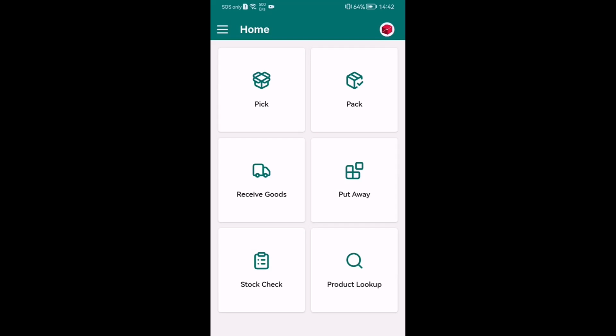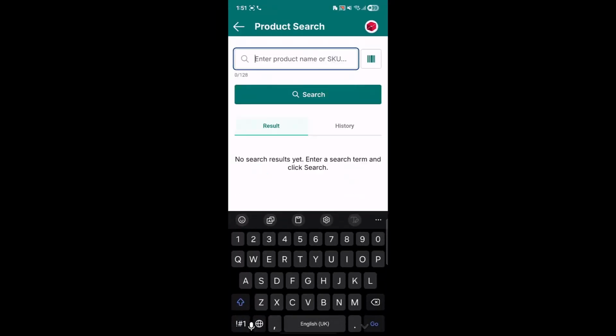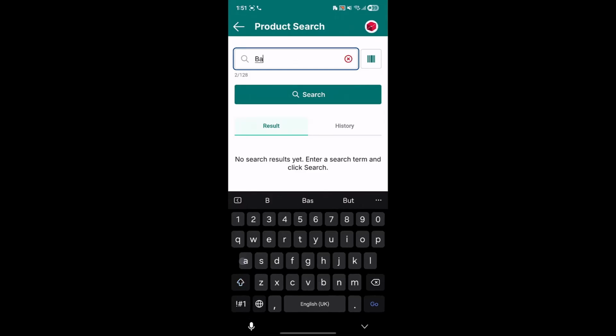In the Unleashed Warehouse Management app, you can search for your products with the Product Lookup function. To access this, tap on the Product Lookup option from the main menu. This will take you to the search screen. Here, you'll see a search bar at the top.